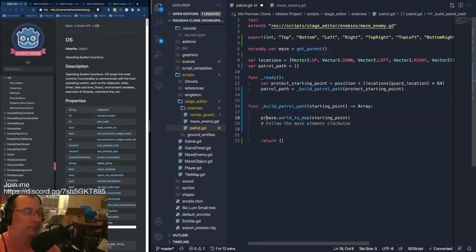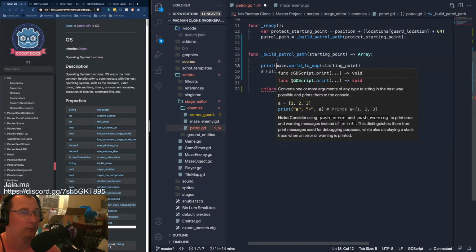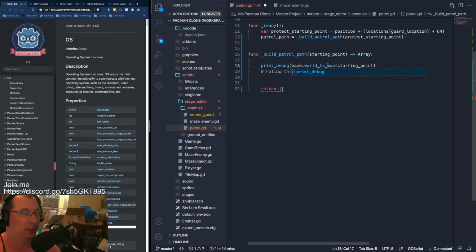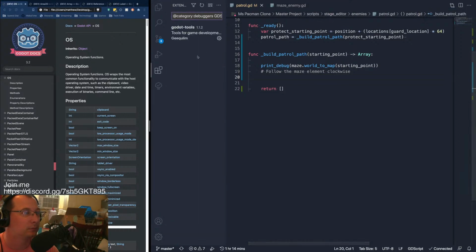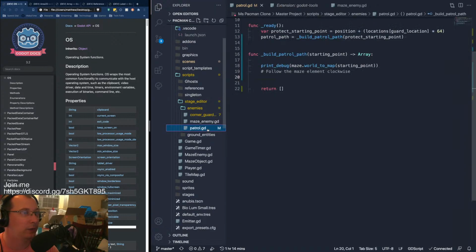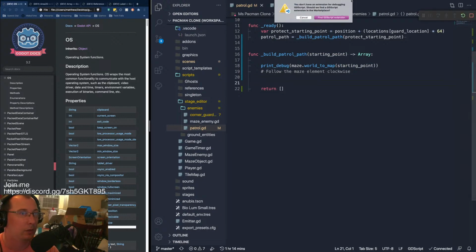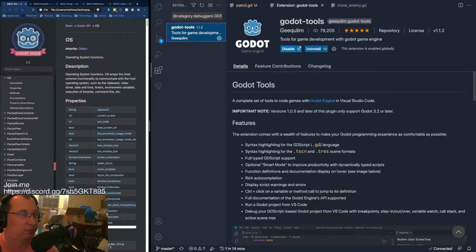Print this out. Oops, hang on. Hold on now. Debug. You don't have an extension for debugging GDScript. What are you talking about? It's right here. It's right here. You're literally pointing to it.